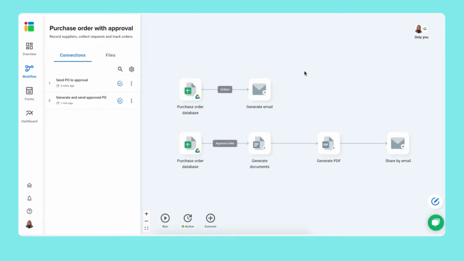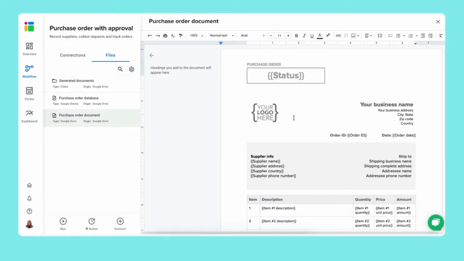Let me show you how to get started with this workflow and create our purchase orders. We're first going to customize the Google Docs template for approved purchase order. To do so, go to the Files tab in your workflow and open the purchase order document. Sheetgo automatically opens the PO document in the Google Docs file inside Sheetgo. Here you can customize the document by adding your company logo, your business name, and further information, of course.